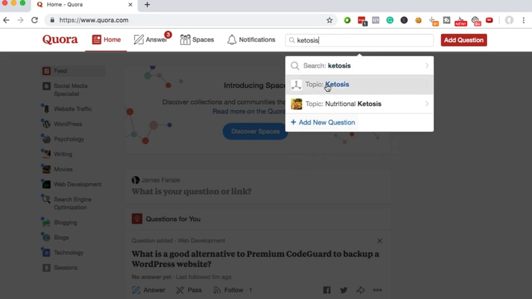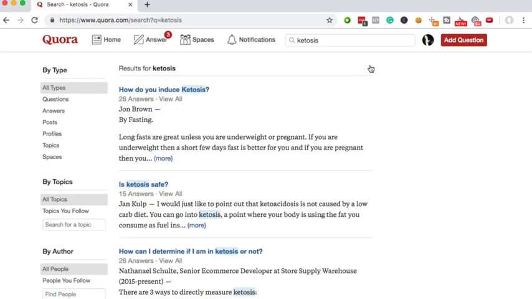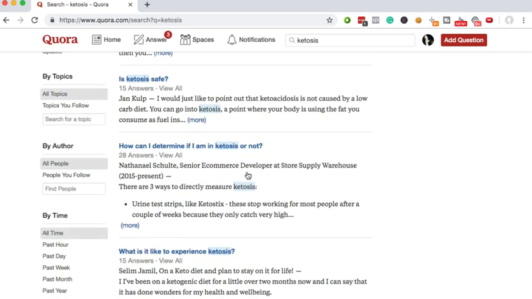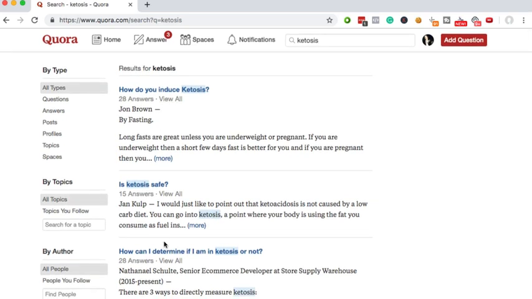Now we can select the topic of ketosis and nutritional ketosis, but what I want to do is just search ketosis because this gives you a really nice aggregated view of all the questions that are being asked right now on Quora about ketosis. And this is where the power is. How do you induce ketosis? Is ketosis safe? How do I determine if I'm in ketosis or not? All of these are valuable pieces of content that you can create.